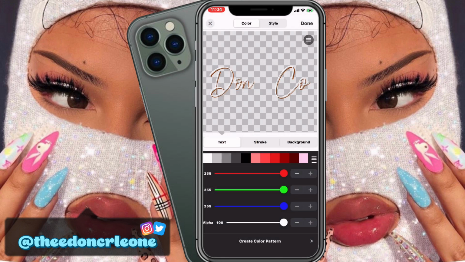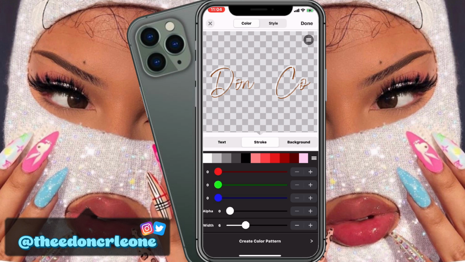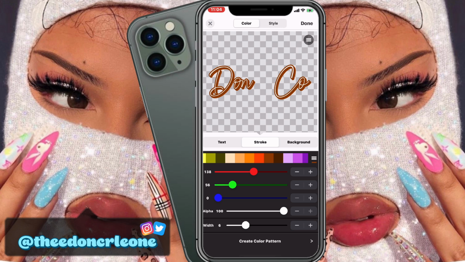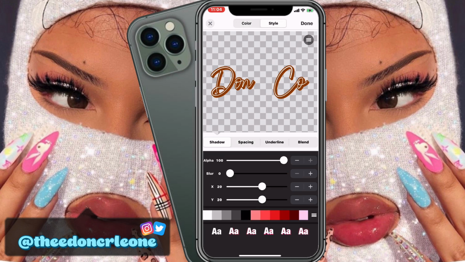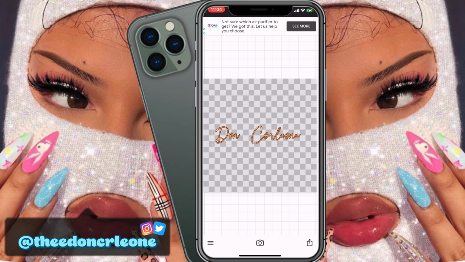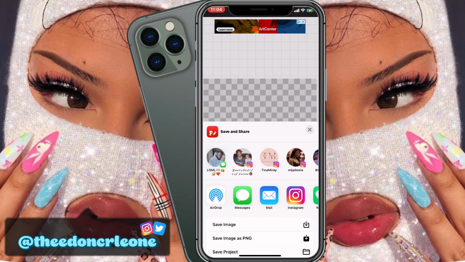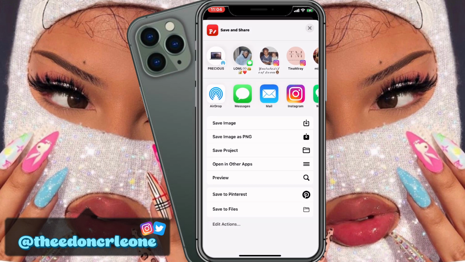We're now going to adjust the text color. For the stroke, we're going to increase the alpha all the way to 100. And then for the shadow, we're going to reduce the alpha all the way to 0. So we have our text looking like this. So we're just going to go ahead and centralize that and export it to our camera roll. Do not forget, when you are exporting this to your camera roll, you always want to save image as PNG.